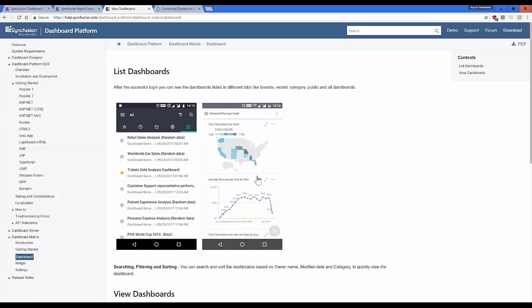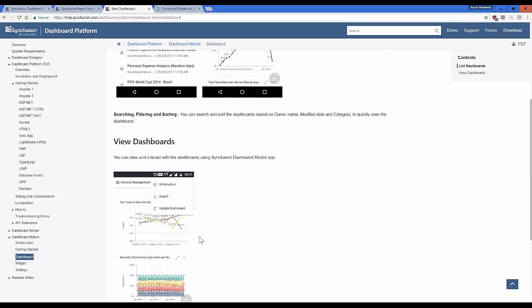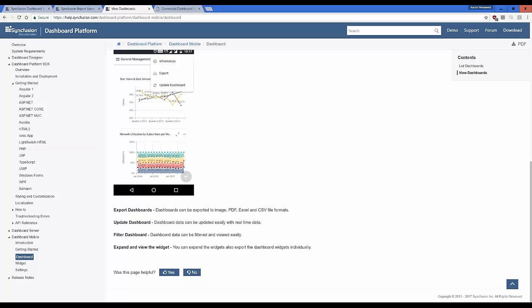From there, you can not just view dashboards, but you can also manage them. So you can change dashboard categories and things like that. You can search, you can sort, you can filter, and you can also export. You can actually export to various formats directly to your mobile device.